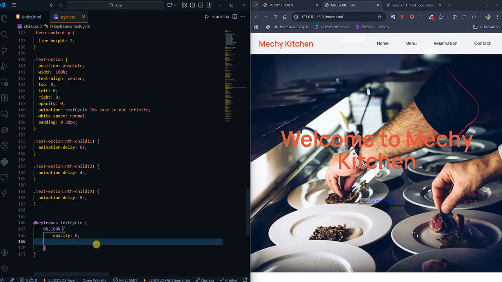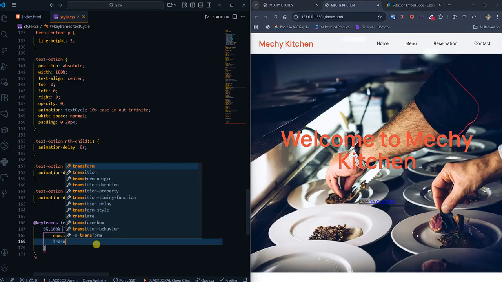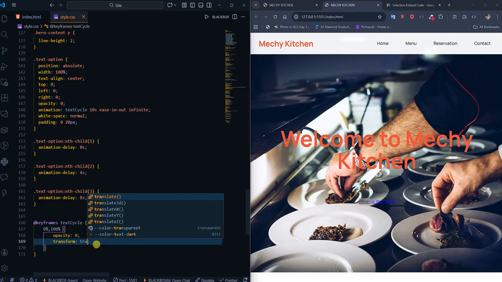That's the starting point of it. Then we transform it and translate it on the y-axis by 20 pixels. Therefore, it goes up. That's the cycling.